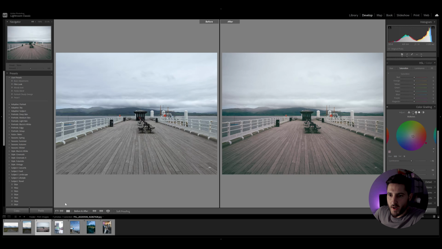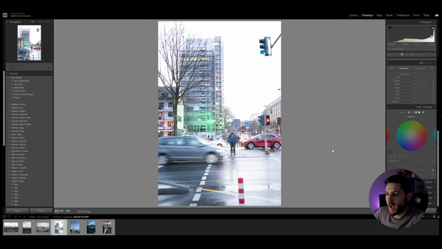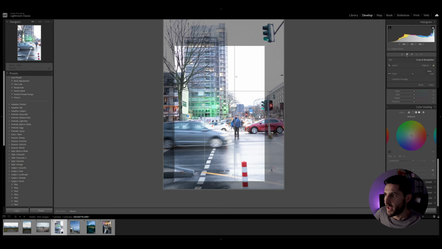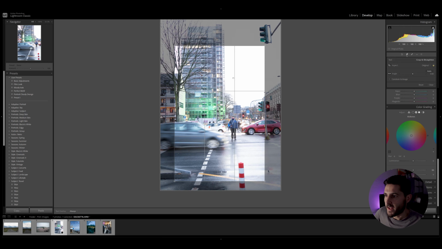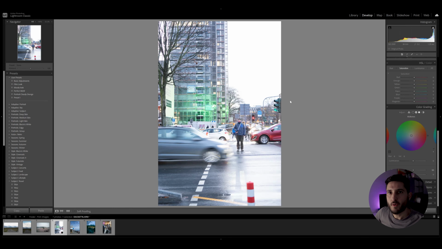Now let's move over to another shot, and this time this is a shot I took with my mirrorless camera very recently, and I'm going to first and foremost crop this photo in order to achieve a composition that I like better. This is what I would go for.